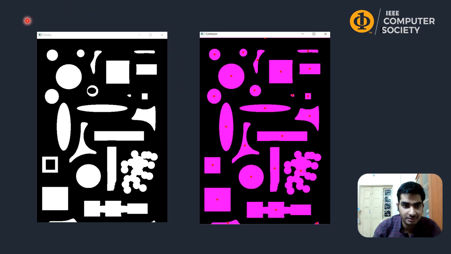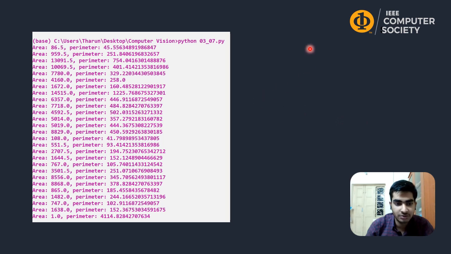Now we can see that this is the binary image which we have converted from color to binary, and we have created a new blank image, and we have drawn the contours in this image and the centroids, after calculating using the moments function, and in red color we are obtaining the centers of each point. Also we are getting the area and perimeter values of each contour.